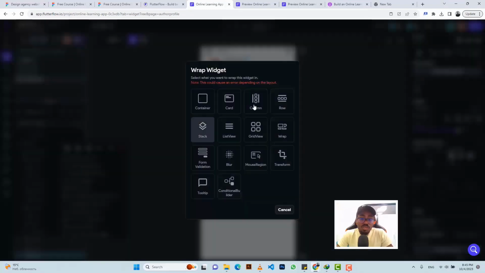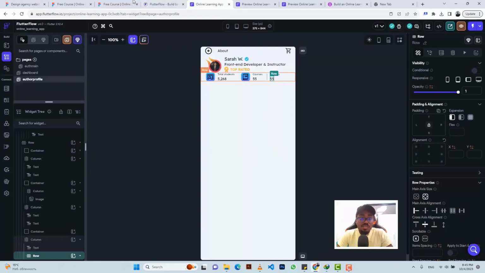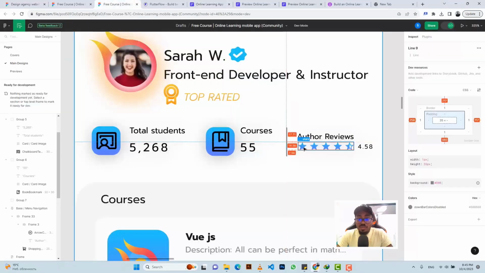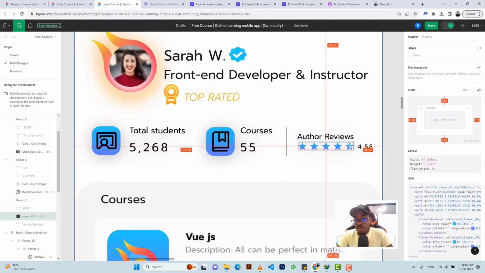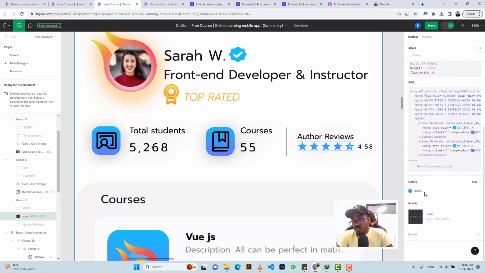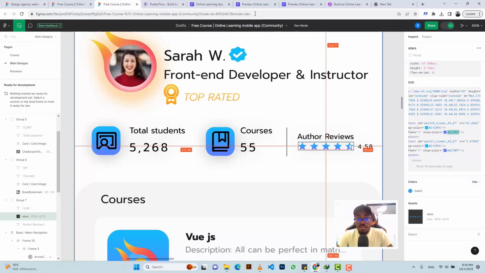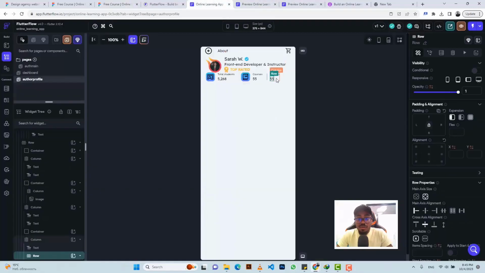So wrap the widget in a row because it has some stars. You know, see here we have some stars here. So I don't know the color of these stars anyways, but I will try to just pick a random one. Let's just pick one color, this one. We might not be able to make it a gradient. Okay, so this is just going to be static for now.